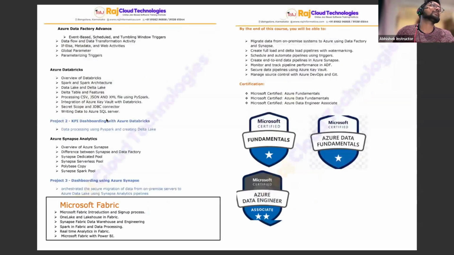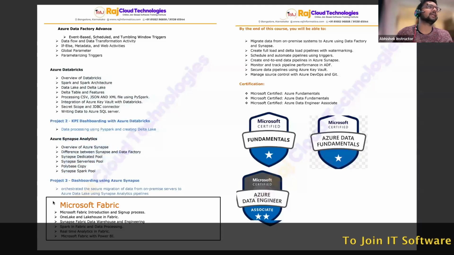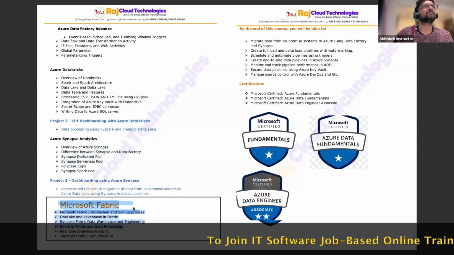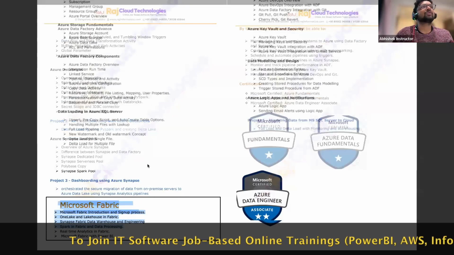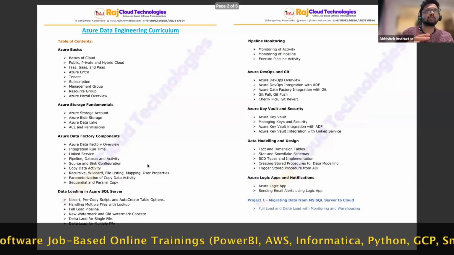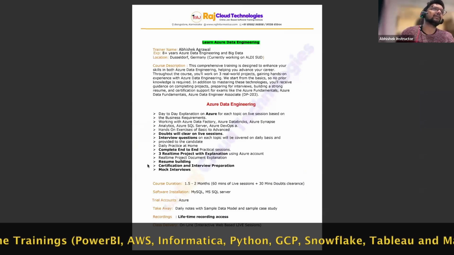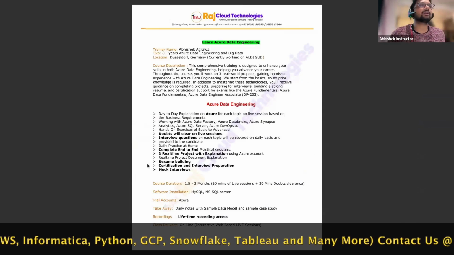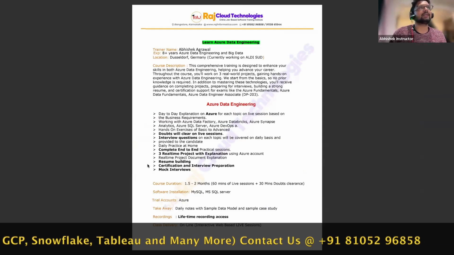Similarly, we'll learn about Databricks, the basics of Databricks, and then do another project. Then we will learn Synapse, and we'll do another project. So there are 3 projects we will do, and then we'll teach you Fabric as well here, okay? So this course is for anyone who doesn't know any sort of coding. You can start with this particular course, okay? And then you learn about Azure data engineering in detail here.